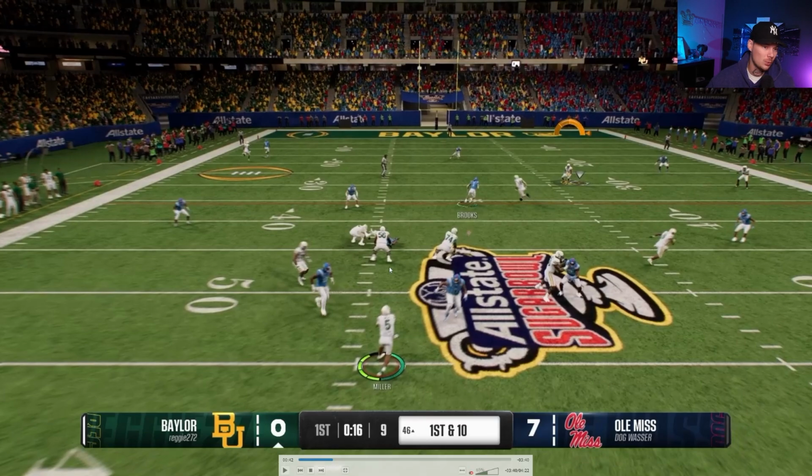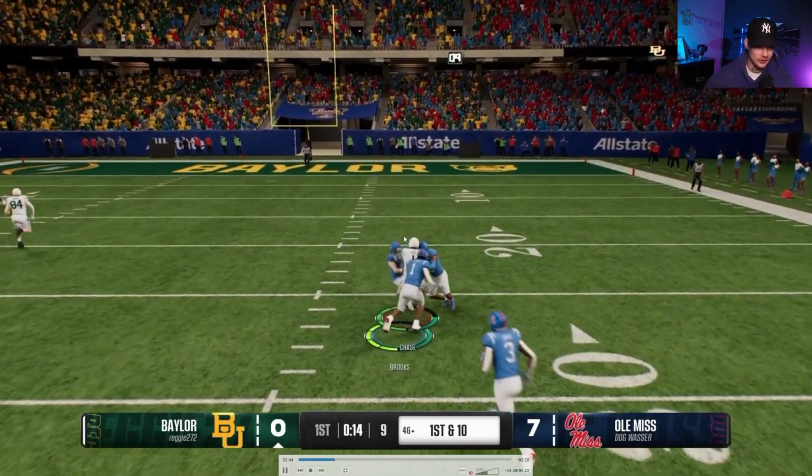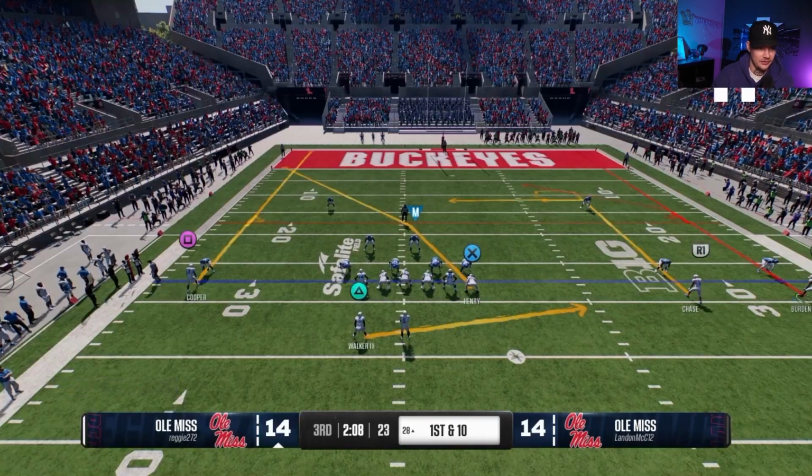Here I go to the inside one. He's more open. Drop it into him, 1st and 10. That's like a 20-yard gain down the field. So that's how it works against single high with our option routes.